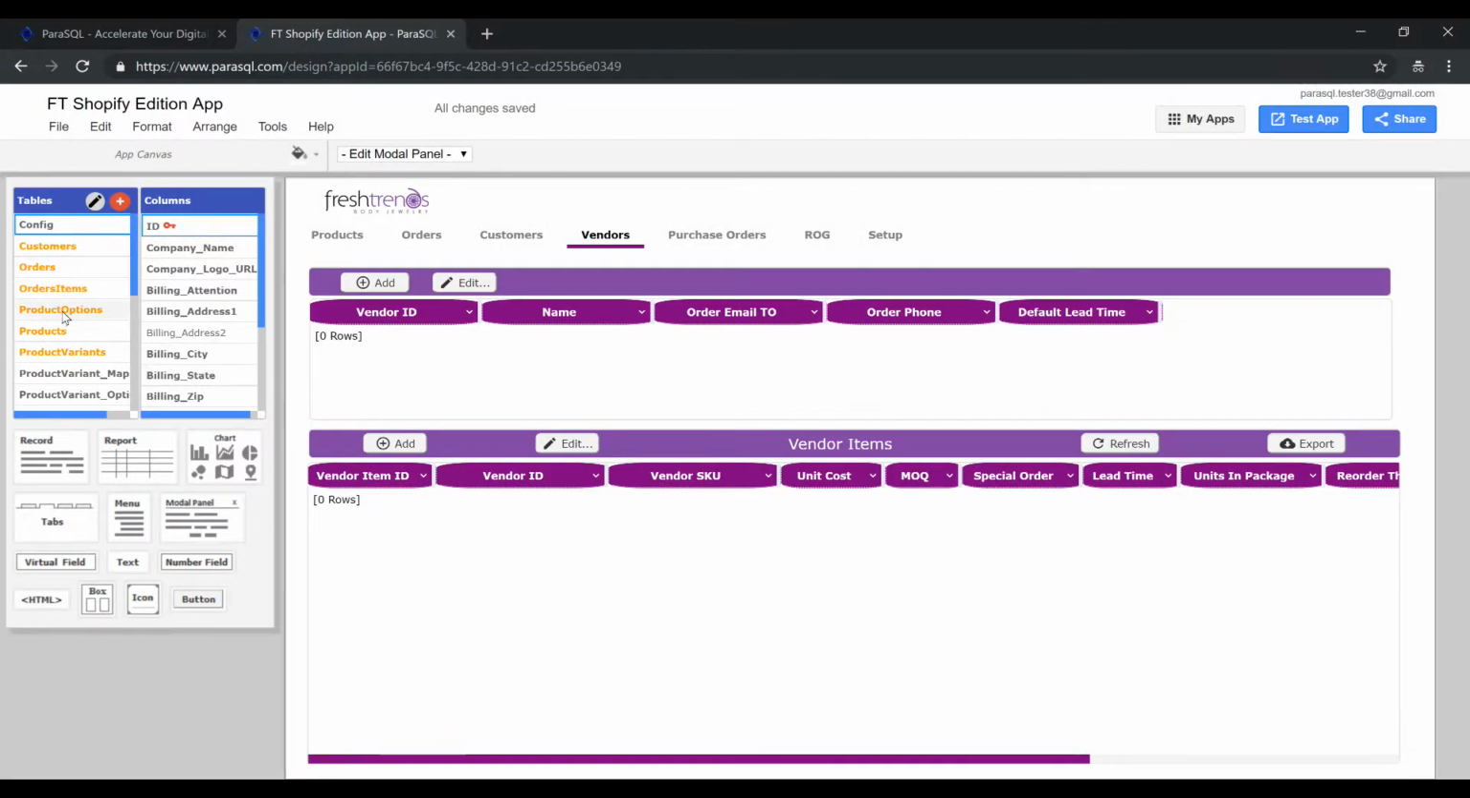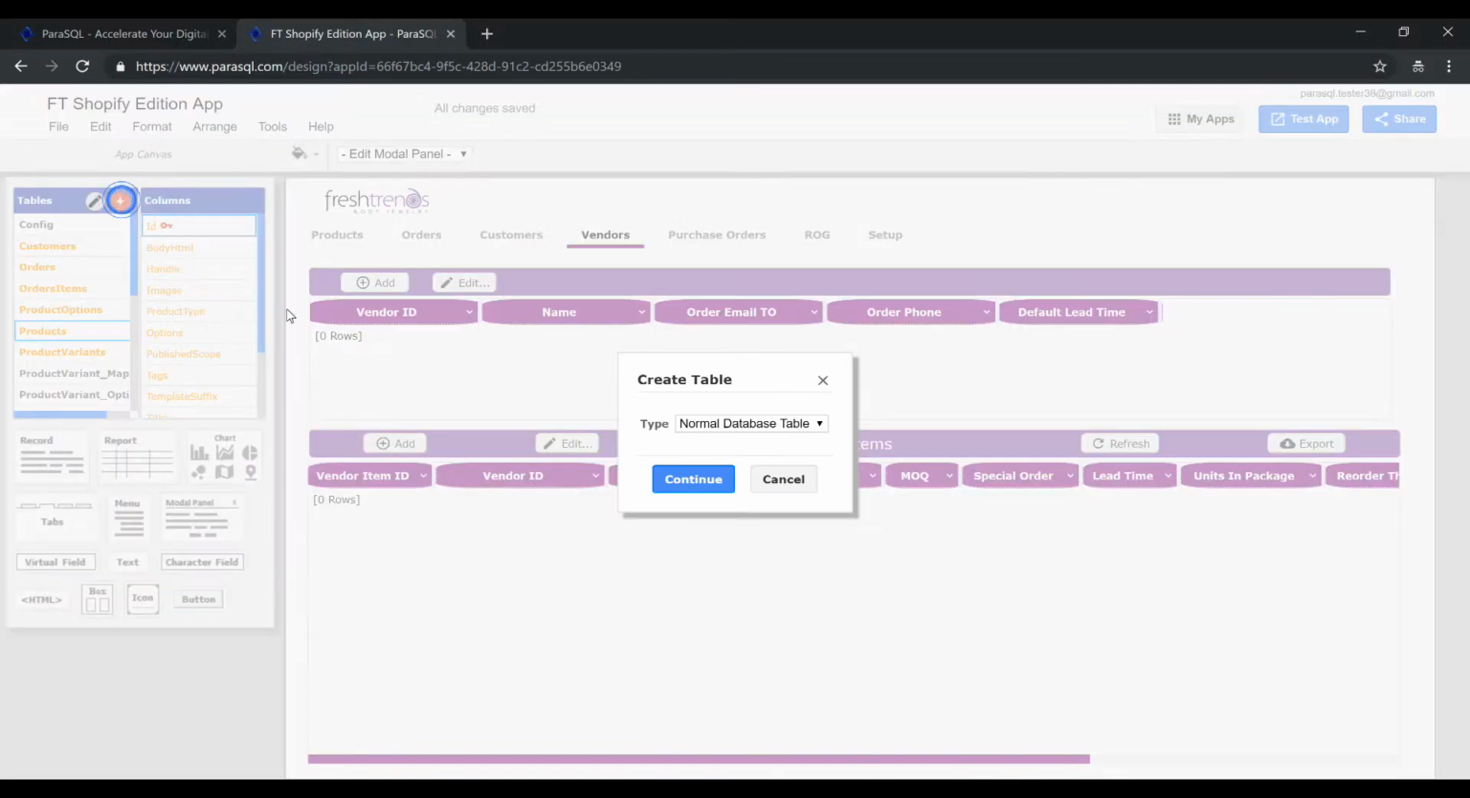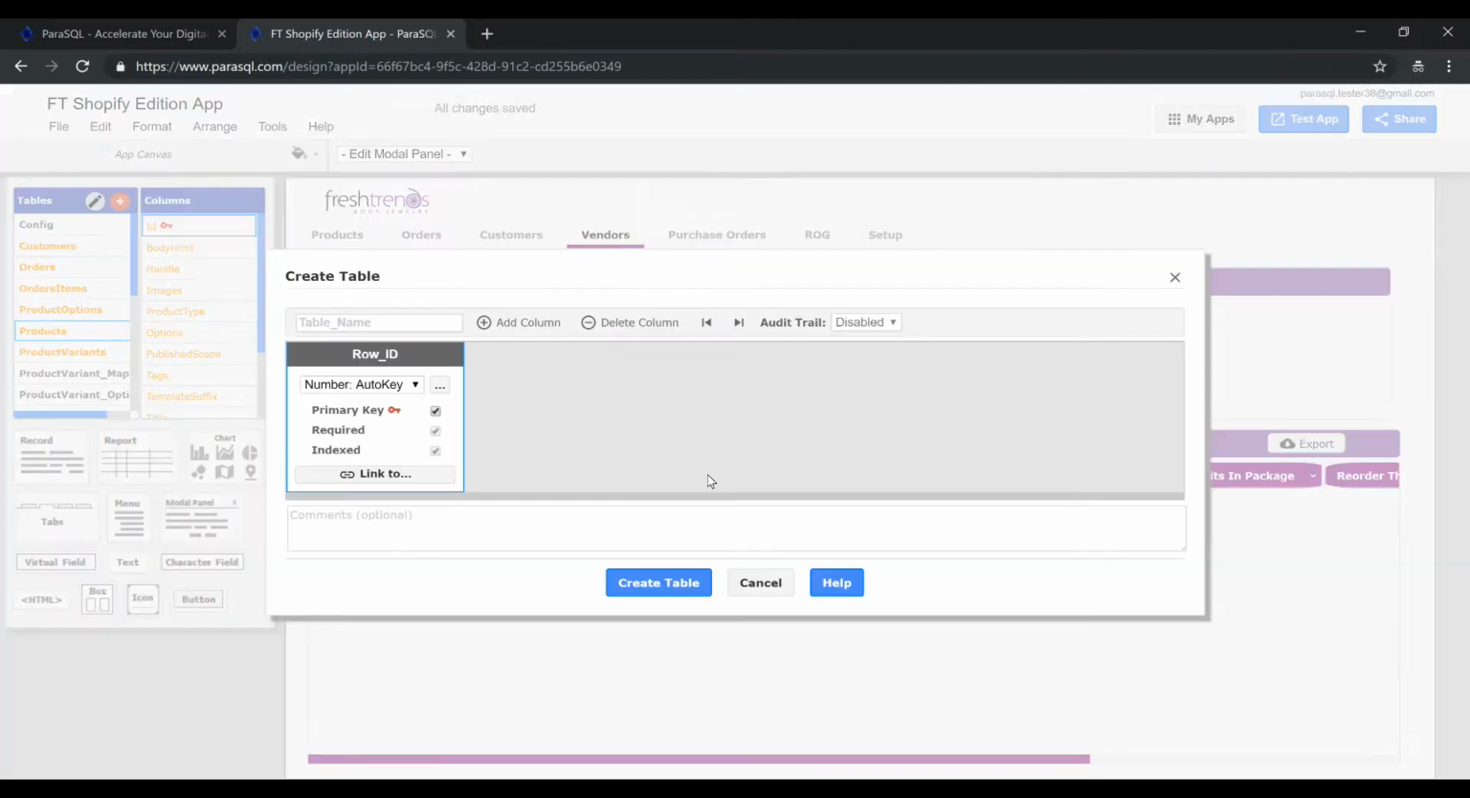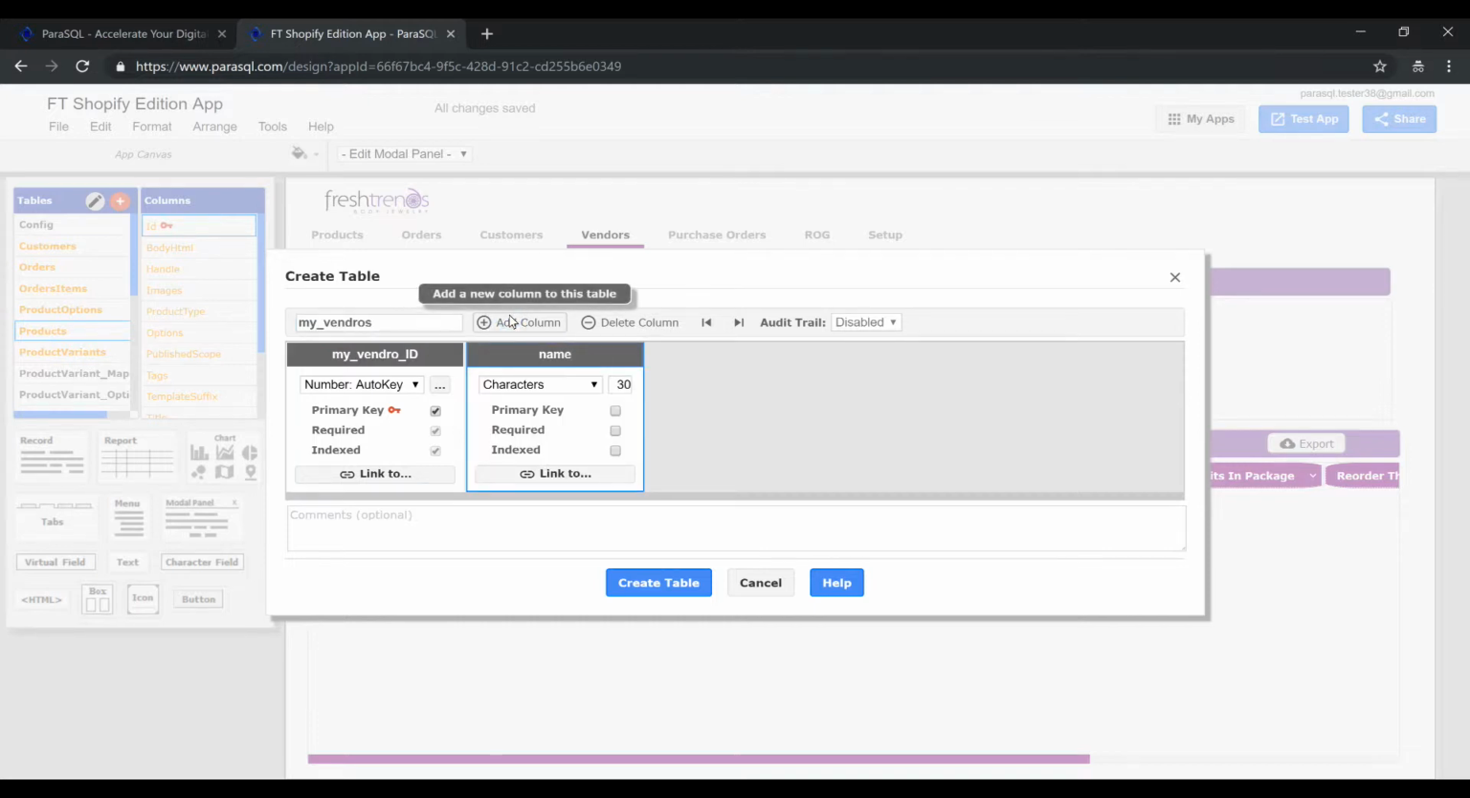And it would be over here on the palette. These orange tables are the ones that are mapped from other systems. So that's how you map a table from Shopify, and these are read-write. You build applications with them and write scripts against them as well. And then you can also create local tables, which are these black tables. Just create a normal database table, give it a name, my vendors, and then add columns, name, address, etc.